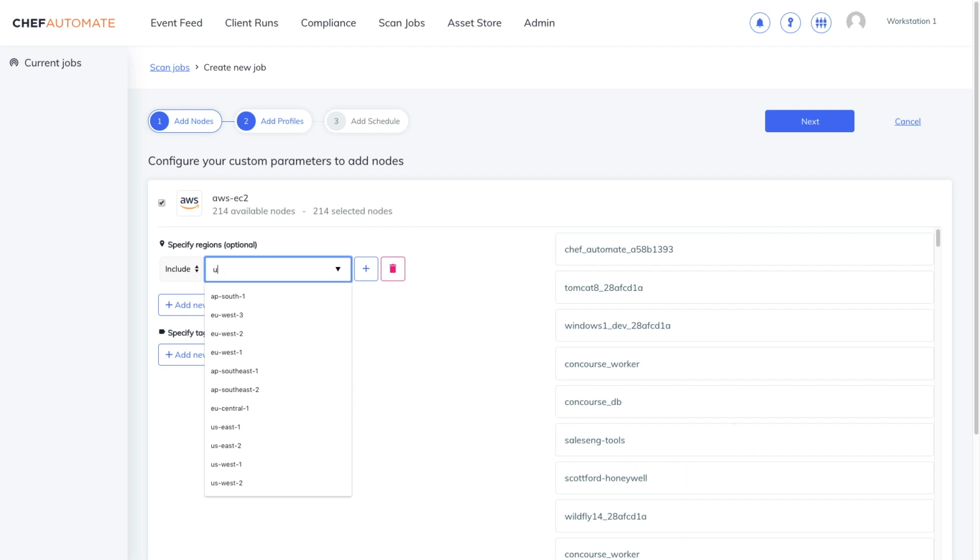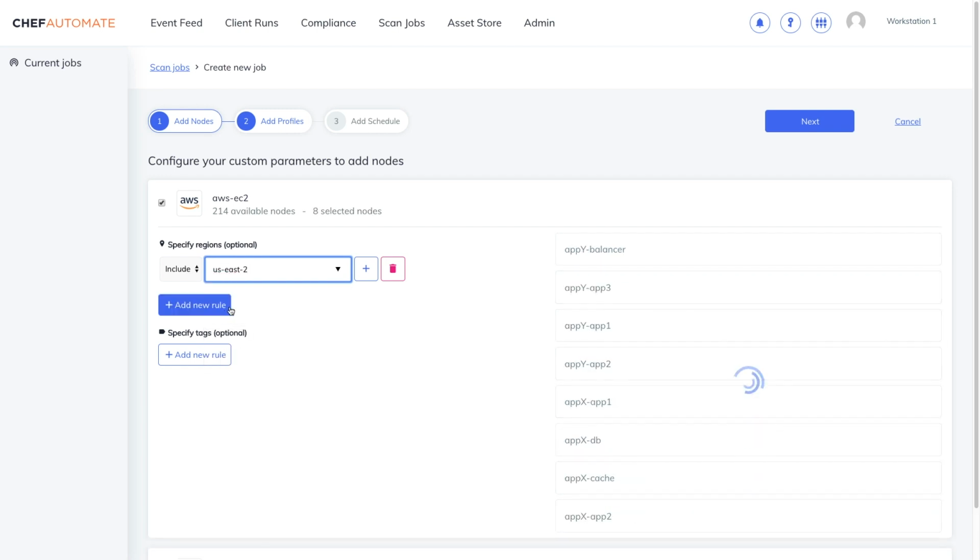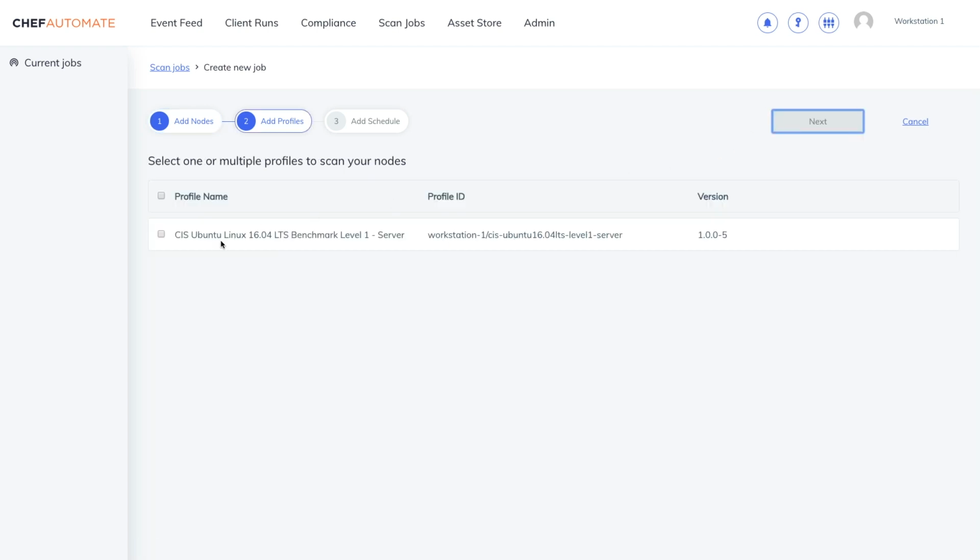I'll now select my region. These are in US East 2. And additionally, we could add tag filters. Say if we had multiple environments or operating systems to scan and wanted to create separate jobs with different profiles. Since these machines are all running Ubuntu 16.04, I'm going to scan the region as a whole. We'll add the same profile.